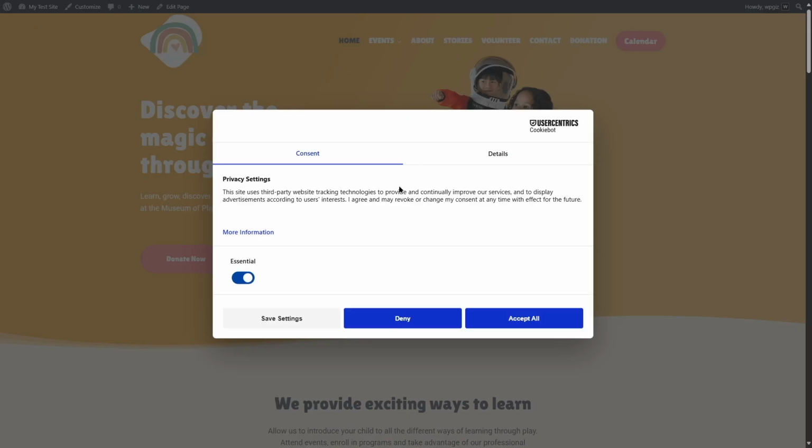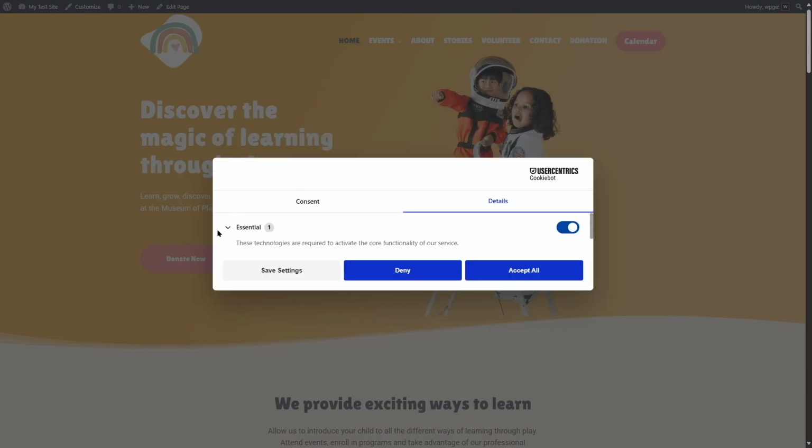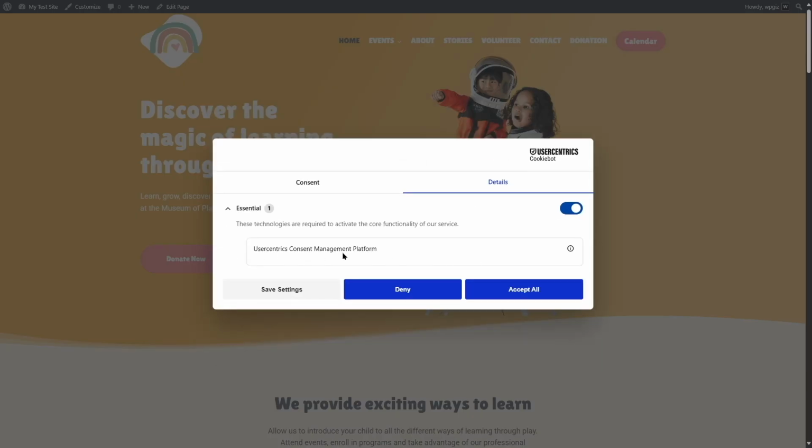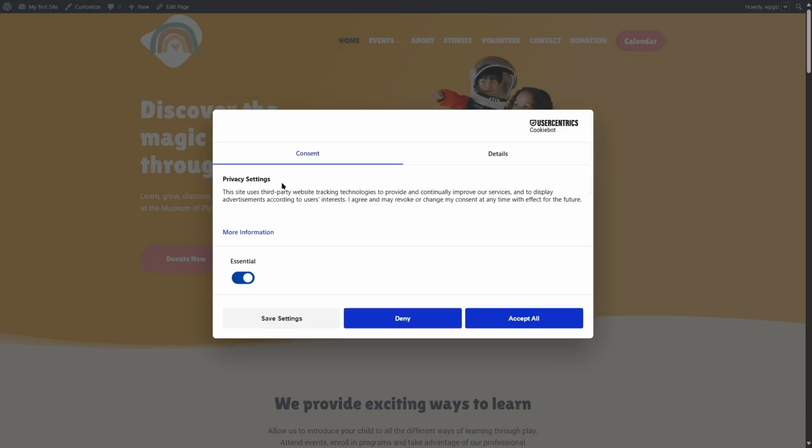As soon as we're here, we can see the cookie consent banner in action. Here we can see there are two tabs, the consent and the details. Here is the essential, and there's the Usercentrics consent management platform. As our site is being scanned, more cookies will be added over here. And here is the consent. So the user can either accept all, deny, or save settings.